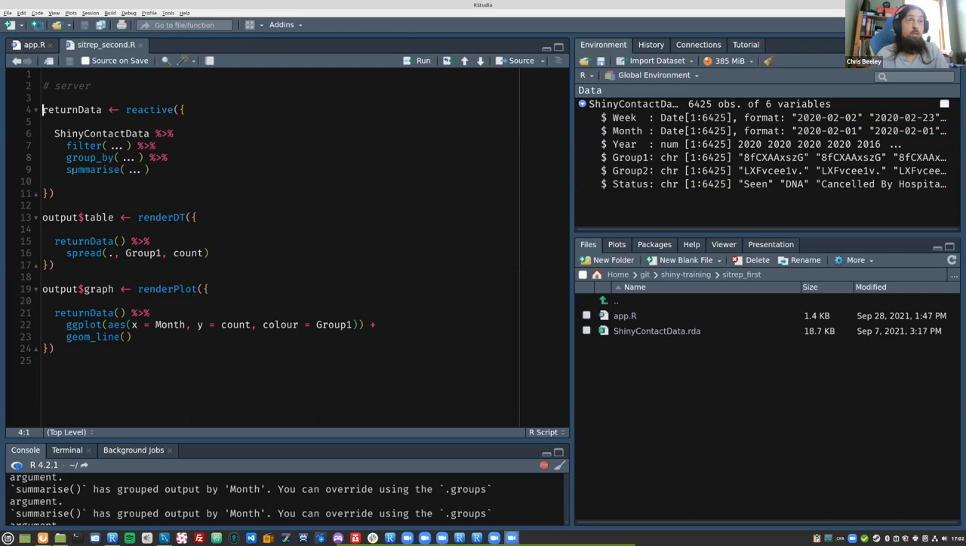This time we're not touching the UI. The UI is all the same. We're just looking at server code this time. So what we're going to do is define a reactive expression. The way we do that is very simple. We just give it a name, any name you like, as long as it's valid in R, and then we just use this reactive function.